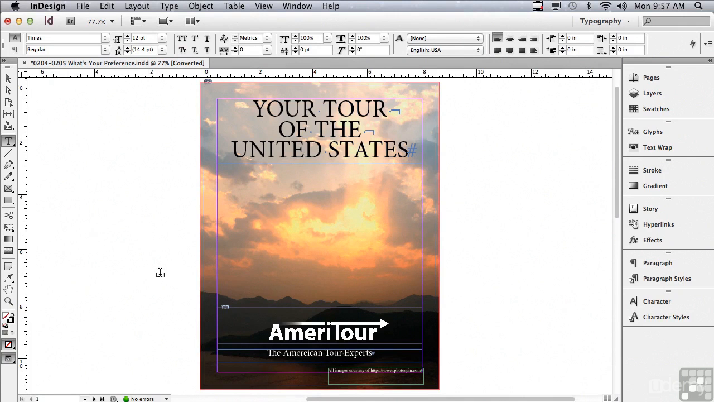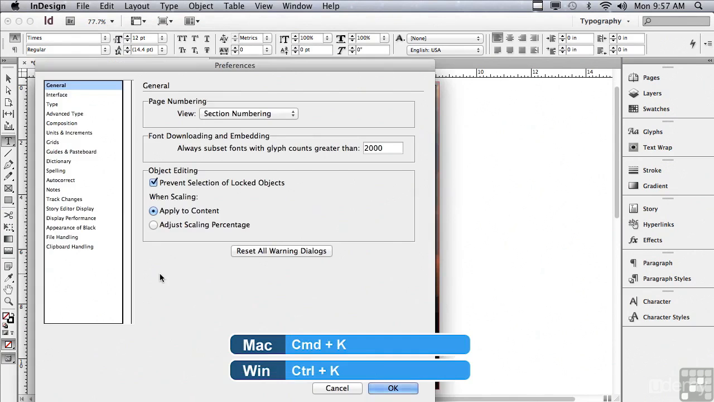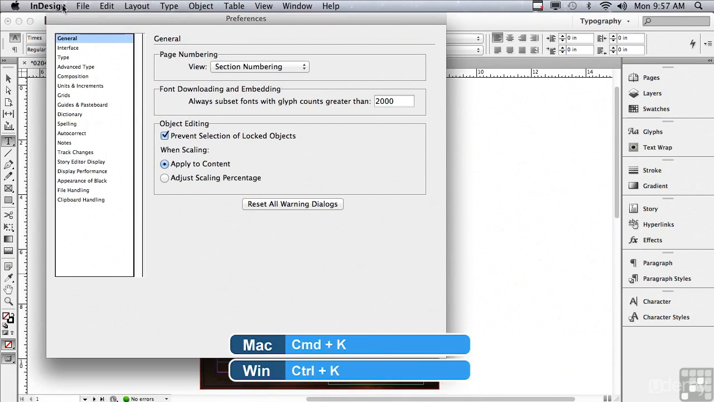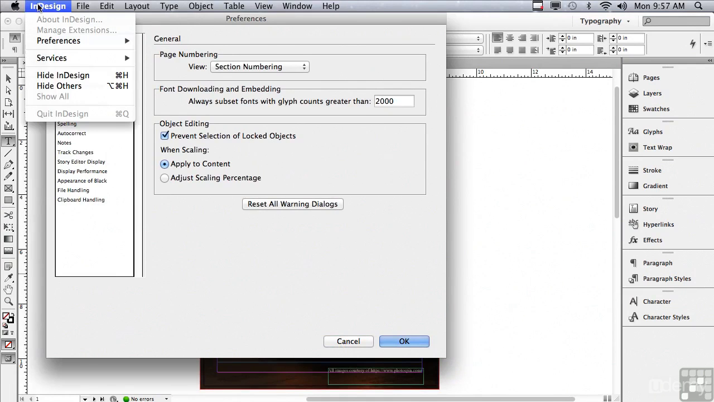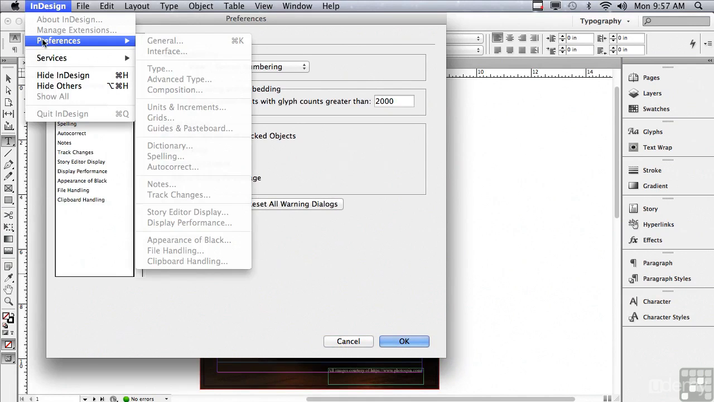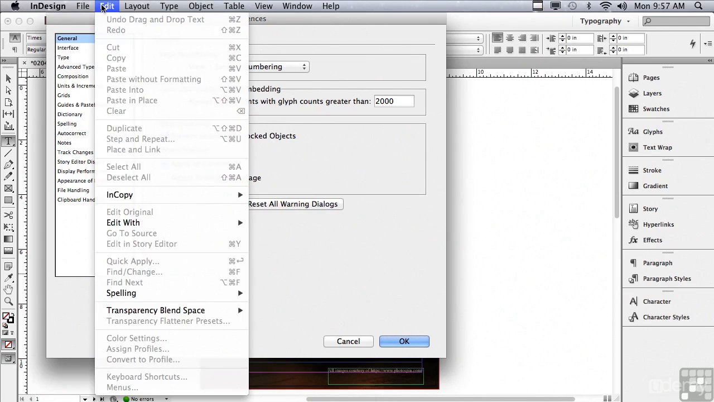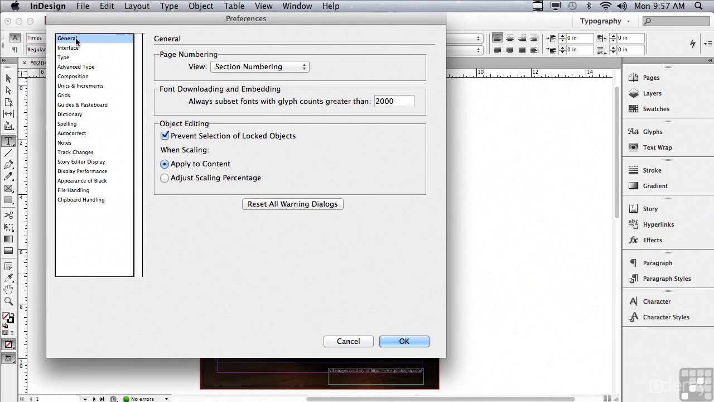Well, what are the most frequently altered preferences? The fastest way to get into preferences is on a Mac, hit Command-K. On a PC, Control-K. You can also get to preferences under the InDesign menu, Preferences on a Mac, or under the Edit menu down the bottom on a PC. Let's start at the very beginning, in General Preferences.